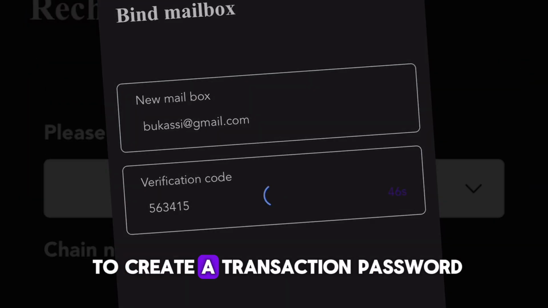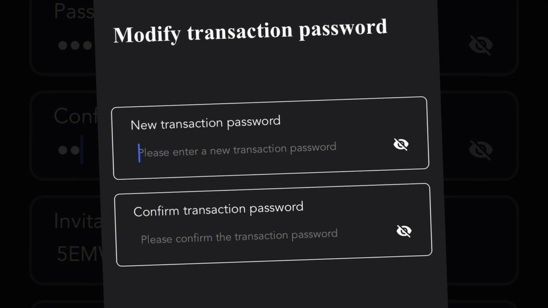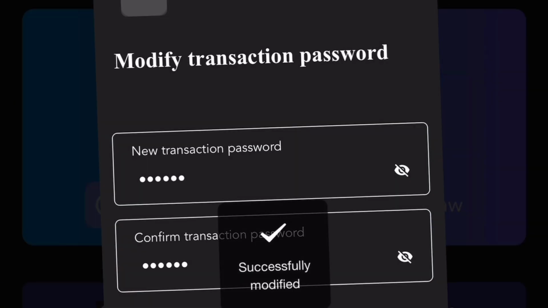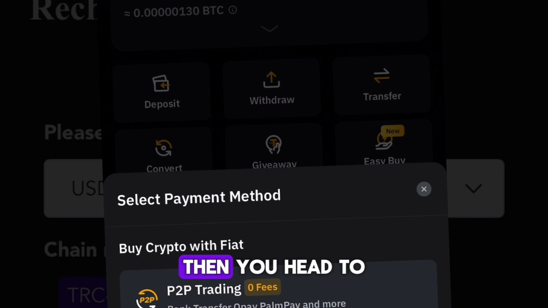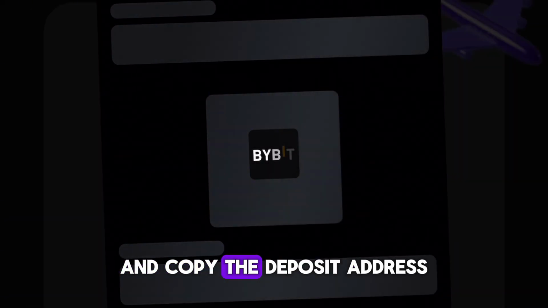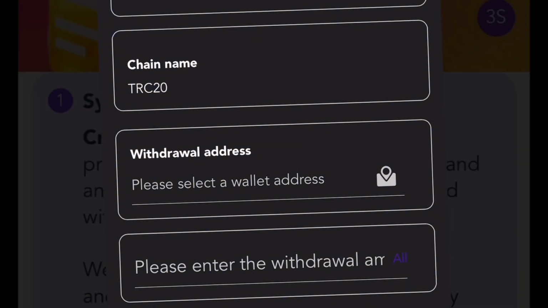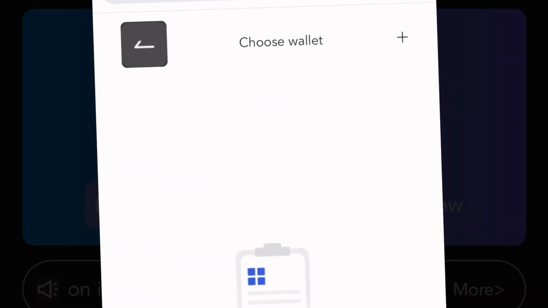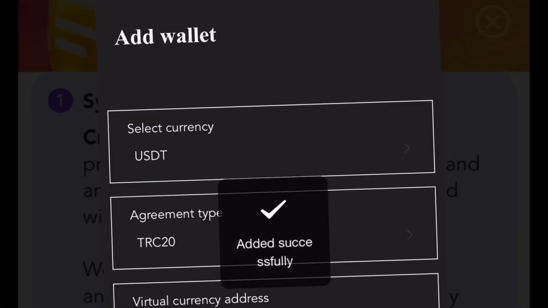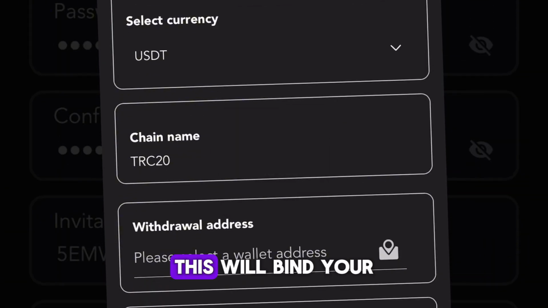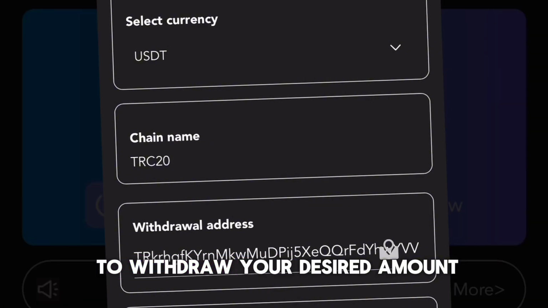Next, you will have to create a transaction password. Then you head to your external wallet and copy the deposit address and add it to the withdrawal address on the website. This will bind your external deposit address. You can then proceed to withdraw your desired amount.